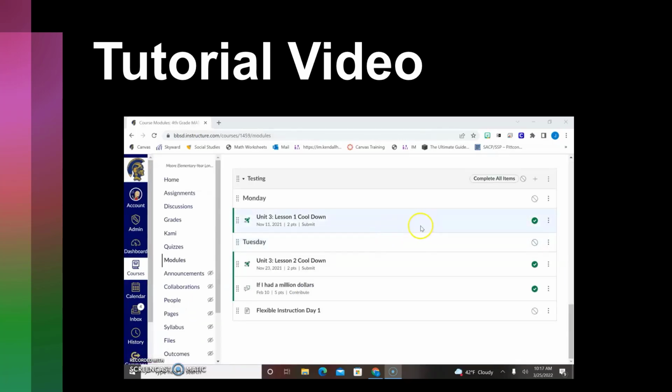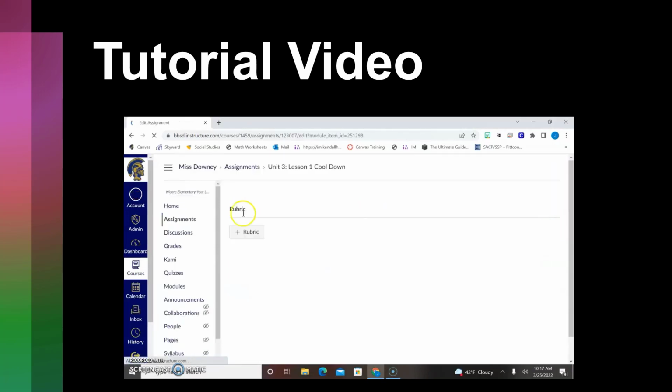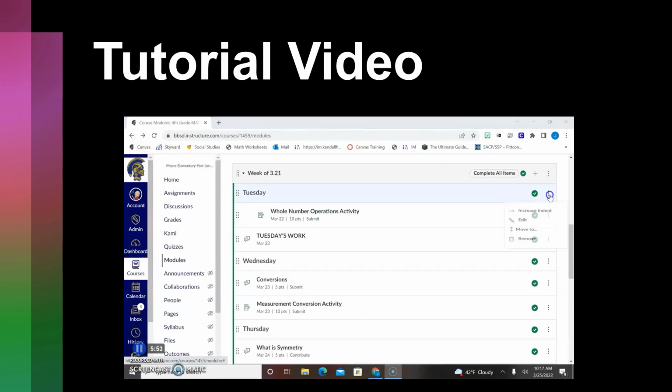Also, another feature that you can do is if you want to indent and move that over just for organization skills, you would click the 3 dots. You would click the 3 dots and then the indent can be increased. If you want to edit the title, you can do that as well.